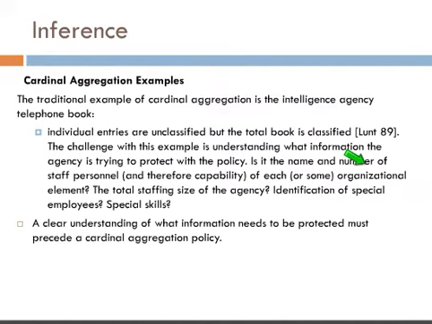Well, here is a cardinal aggregation example. The traditional example of cardinal aggregation is the intelligence agency telephone book. It's just a telephone book, for example. Individual entries are unclassified, but the total book is classified.